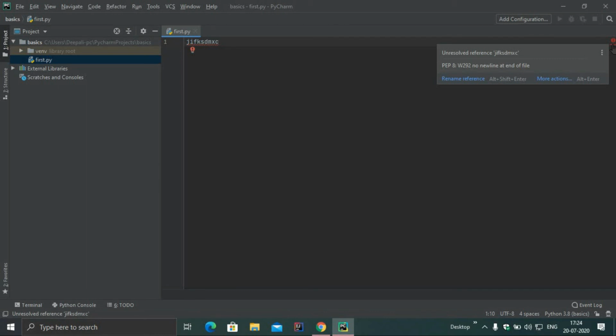Okay, so what is PEP8? PEP8 is the principle on which this thing works. According to Python's style rules, you always have to put an end line in the file. So whenever you write anything, you just have to put an end line, which tells that now that's the end of the document. Now if you click on that, it's telling just unresolved reference, whatever gibberish I have written.